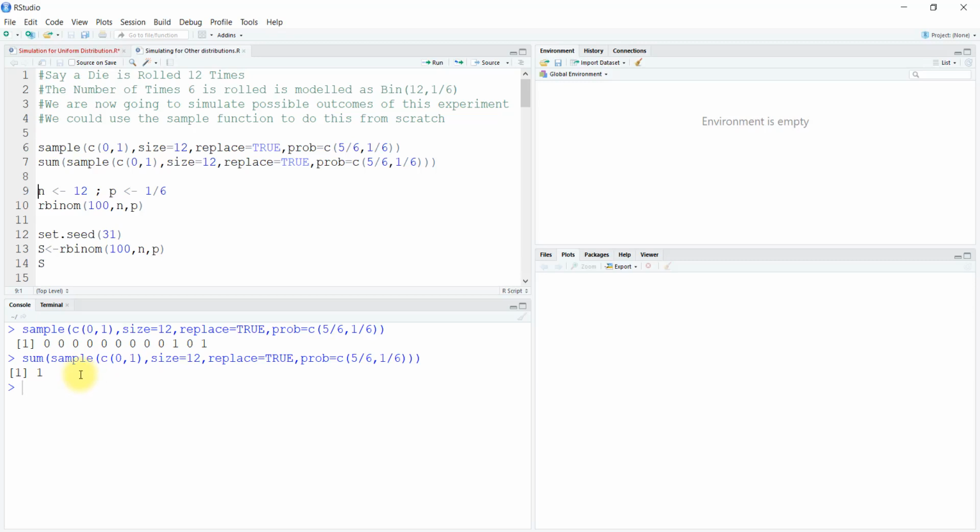But as we talked, we don't have a seed value over here. So a different simulation is going to be created every single time. And in this one particular outcome, there was only once that 6 appeared. So the summation comes to 1. Otherwise, it would have come to 2 for this upper outcome.